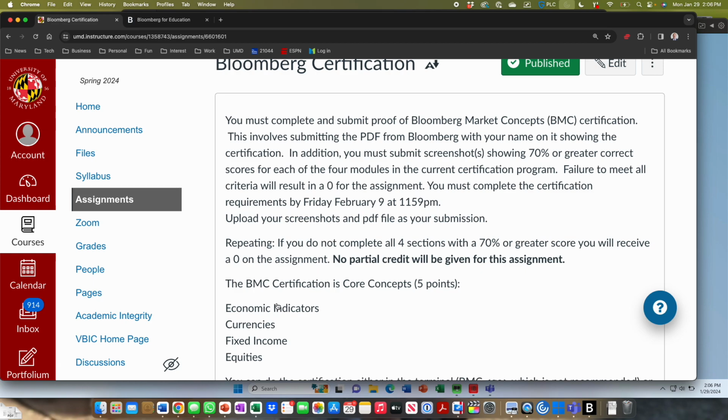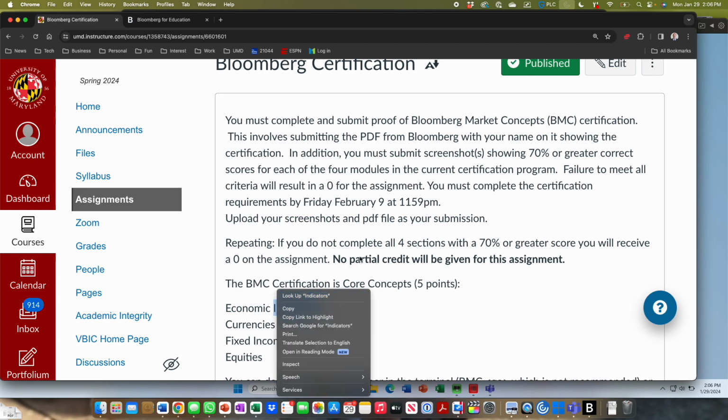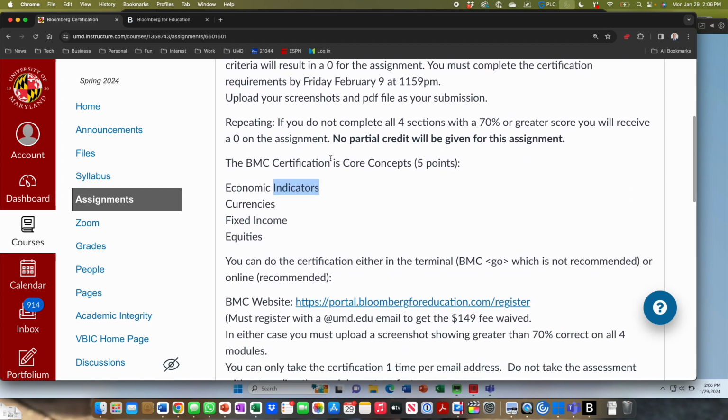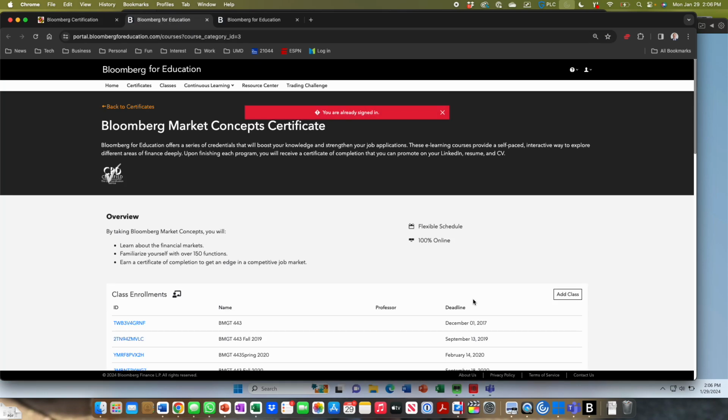Okay, so for the certification, there are 4 modules that you need to complete: economic indicators, currency, fixed income, equities. To get to the BMC certification, I'd recommend doing it on their website. You don't need the terminal to do this. Again, this is the link. It should take you approximately 8 hours to complete the certification over the next 3 weeks. You don't have to do it all at once.